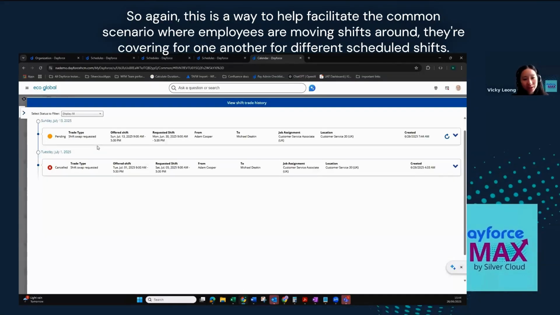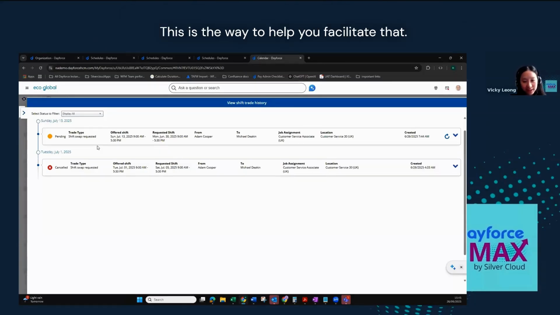So again, this is a way to help facilitate the common scenario where employees are moving shifts around, they're covering for one another for different scheduled shifts. This is the way to help you facilitate that.